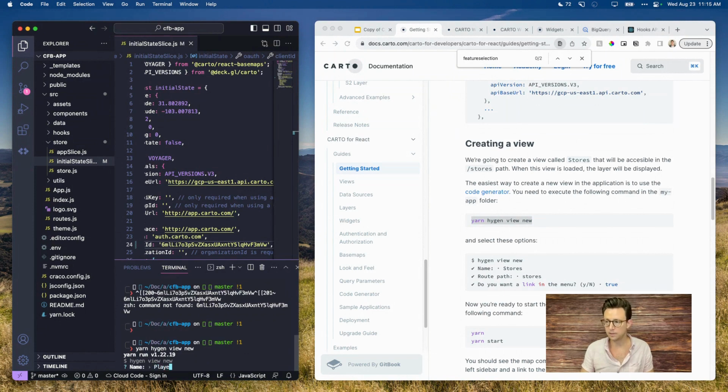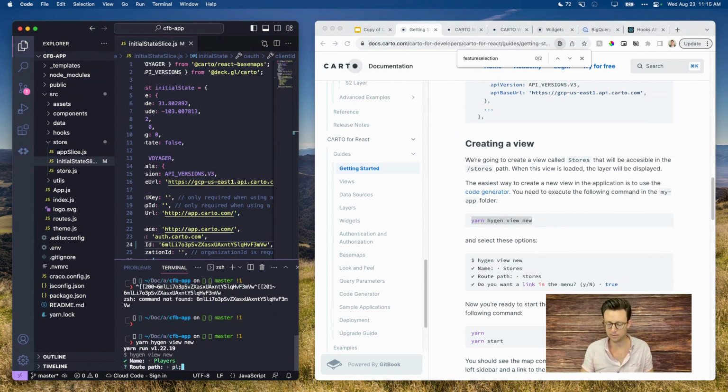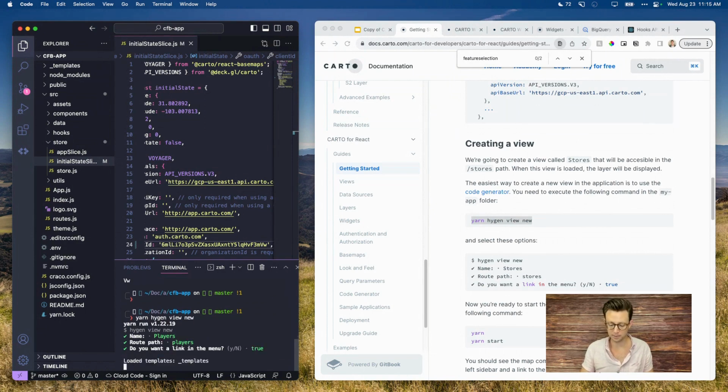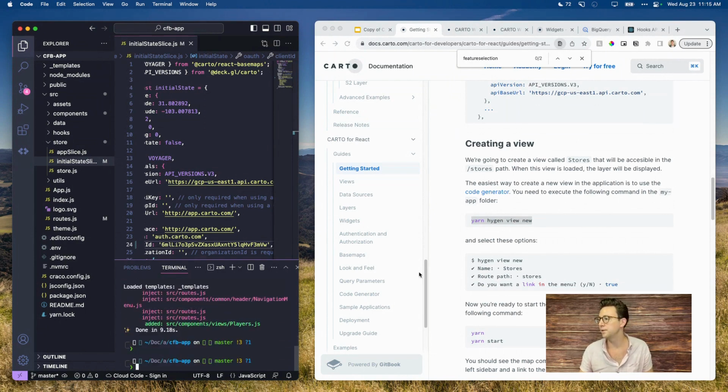We'll call this players, route path, players, and then do you want to link in the main menu? Yes, so that's set up.